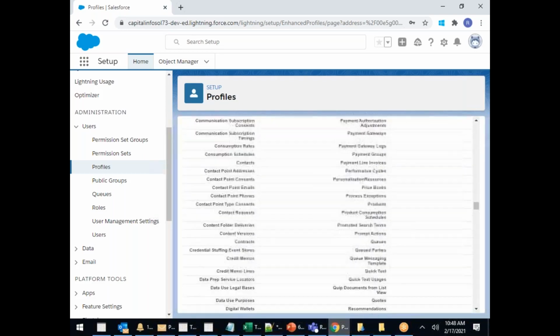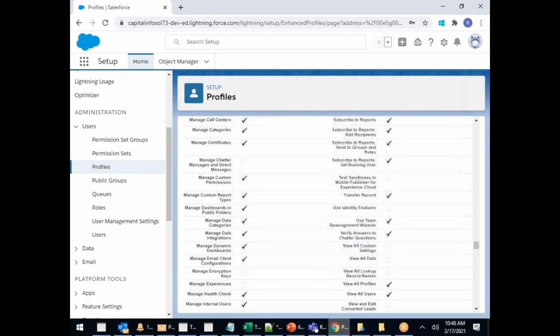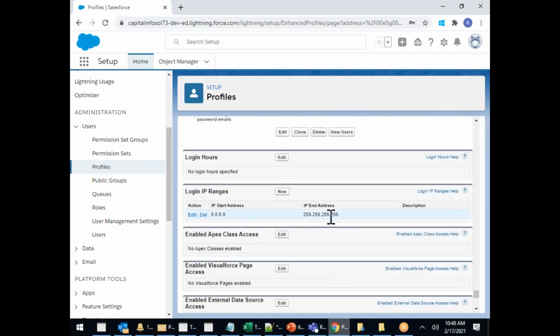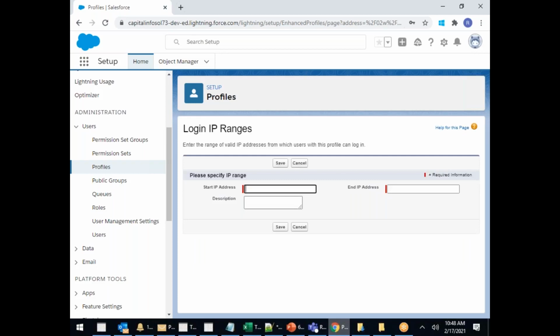Anybody within this IP address range can log in now. What is the IP address range I gave? Here it is. From 0.0.0.0 to 255.255.255.255. All the IP addresses of the world will be under this. Highest is 255, lowest is 0. You can see a new button is there. You can add one more. So you can give a country range. Every country will have a range.